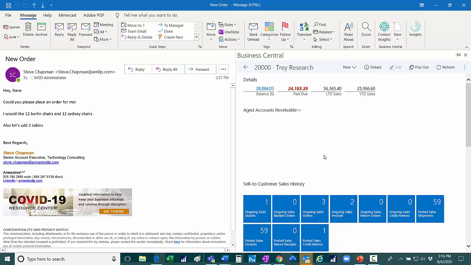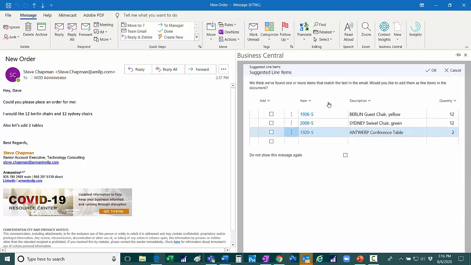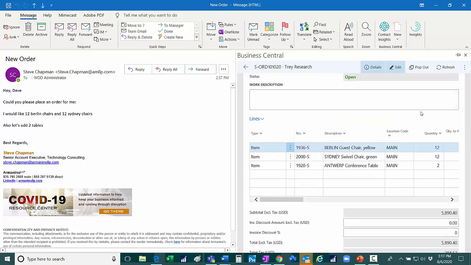And what I want to do is I want to take this email from my customer and turn it into a sales order. It's very easy to do. So from Outlook, I can click on New, click on Sales Order. And what's going to happen is Business Central looked at the email and determined that there were three sales items on there. It pulled off the items and also the quantities. I'm going to select these because I want these items to go into a sales order. Hit OK. And this is a sales order in Business Central that's been created automatically from Outlook.